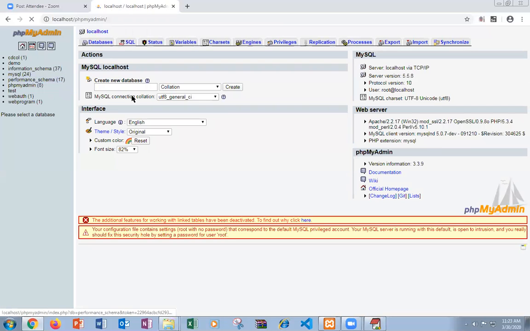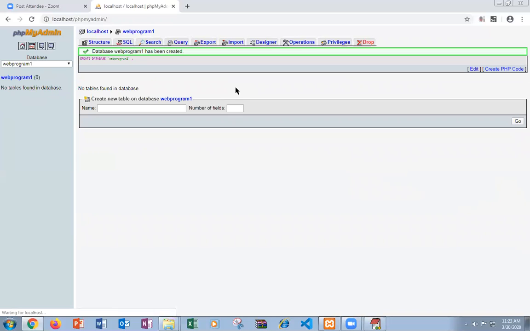It is asking to create a new database. Already I have a program, but anyway, I will name it web program1, and I just click on the create button. Now the database is created. You can see on the left panel that the program1 database is created.